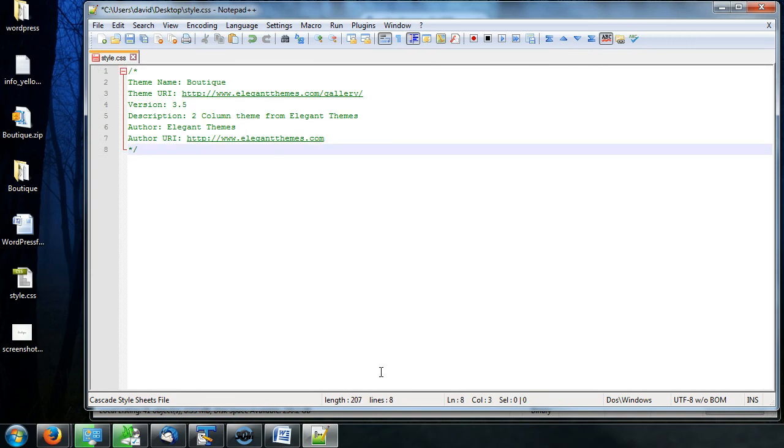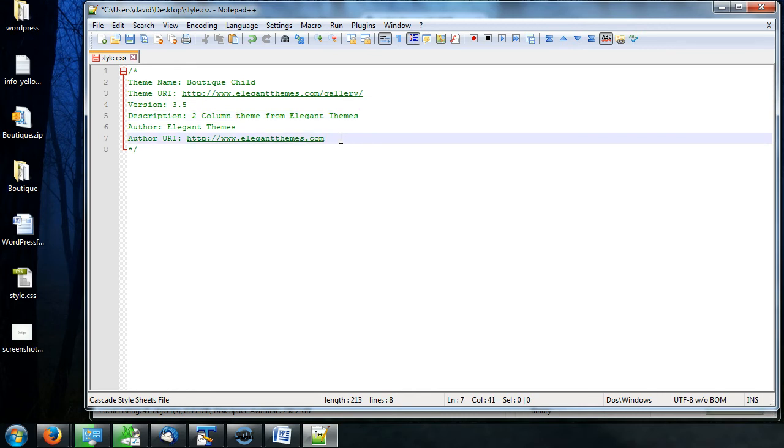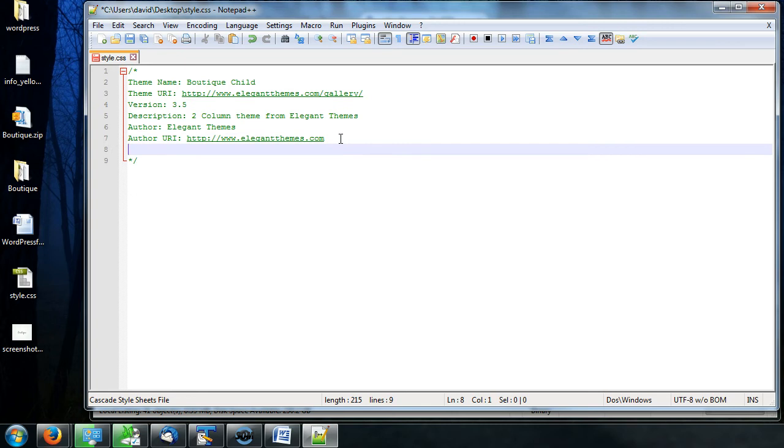Okay? The first thing you want to do is change your theme name to include reference to it being a child theme. So I'm just going to say boutique child. Theme URI, I don't think that this matters at all. Version doesn't really matter either. Description doesn't really matter either. But what you do need to do is add an extra line, and you need to type template.